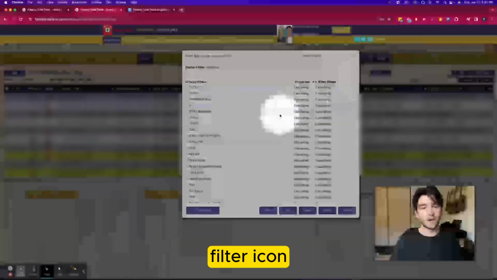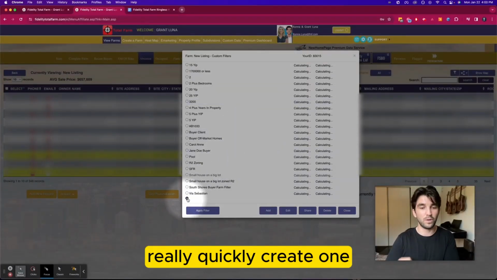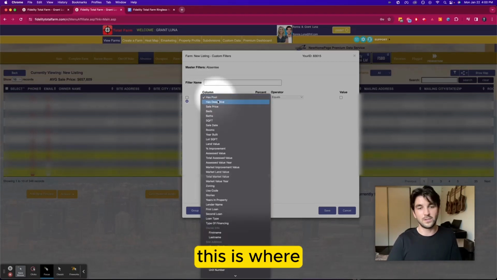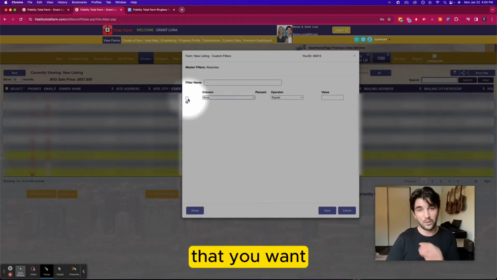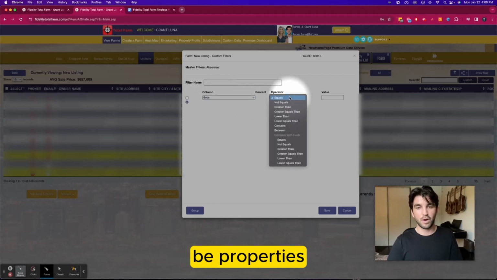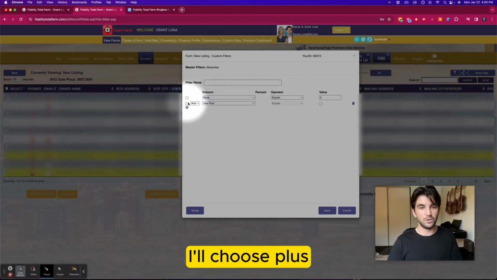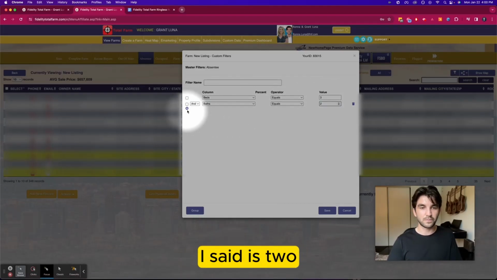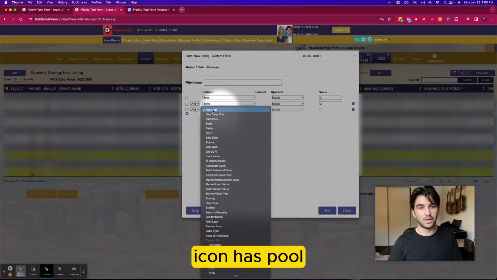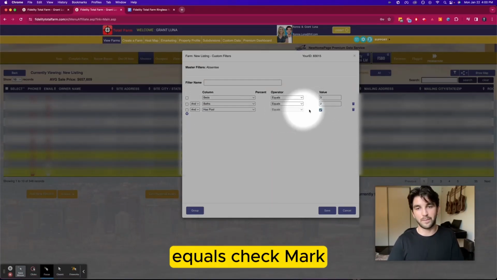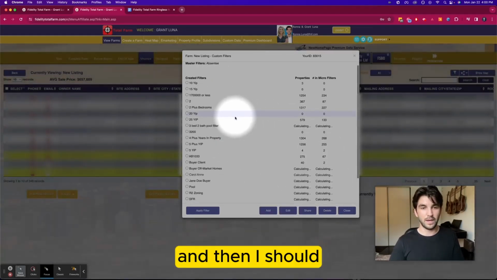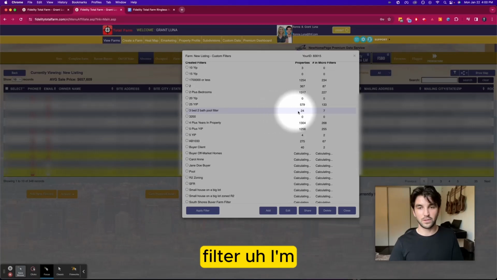So I can select this filter icon. I have a bunch of filters created, but I'm going to really quickly create one just to show you how it works. I'll press this plus button. I'll come in here to column, and this is where you can create the characteristics that you want properties to match. So it's going to be properties that are 3 beds. Like I said, I'll choose plus to add a new characteristic for this filter. So baths, like I said, is 2. I'll press plus to add a new filter, has pool, and let's say equals check mark. So then there, I'll say 3 bed, 2 bath, pool filter. Name it here, select save, and then I should find it right here, 3 bed, 2 bath filter.